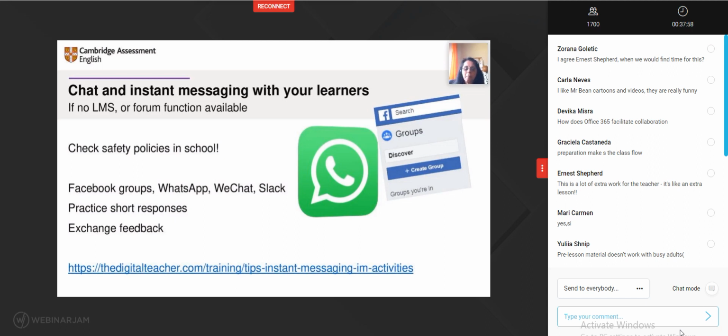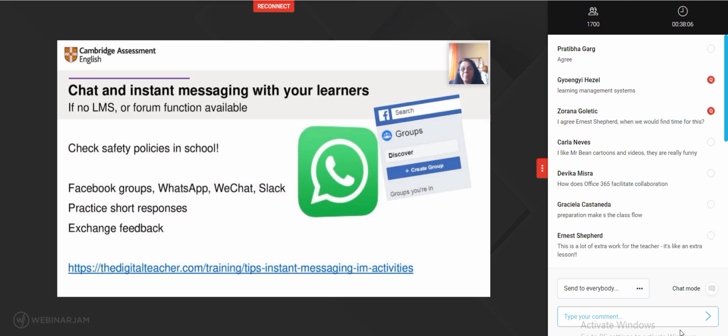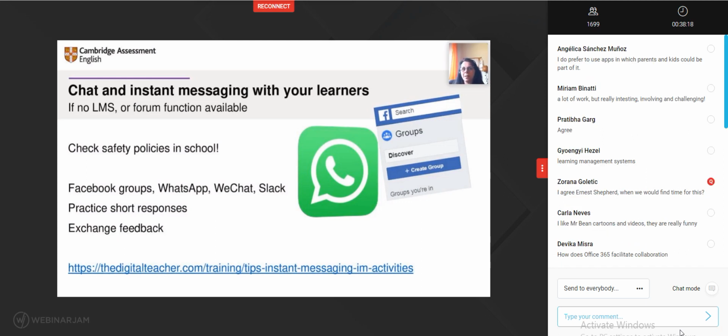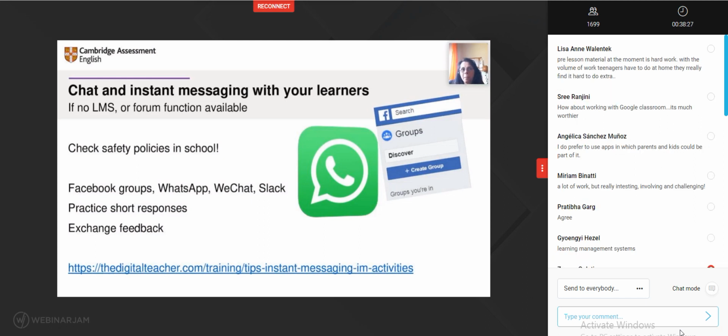If you're working with children under 18, it's best, of course, to check your school's e-safety policy again before using any online digital tools. And of course, it's best if you can discuss such e-safety matters together with your learners as well to raise their awareness as well.